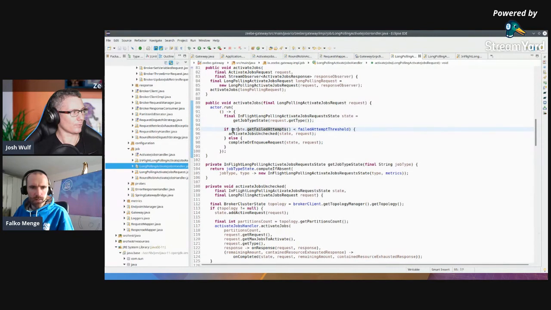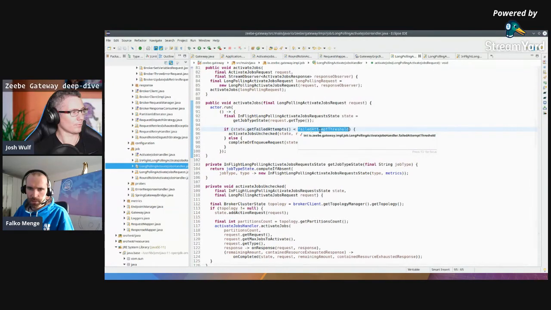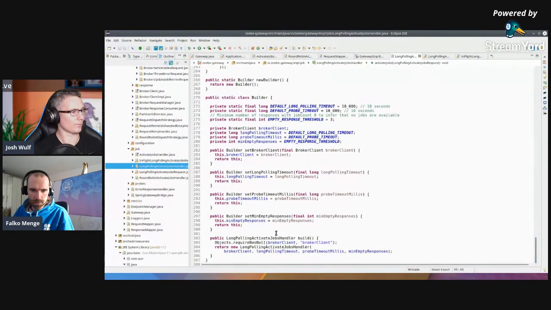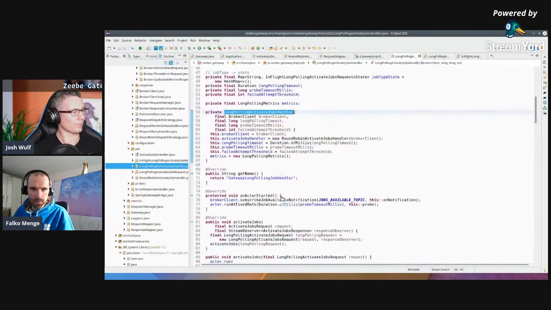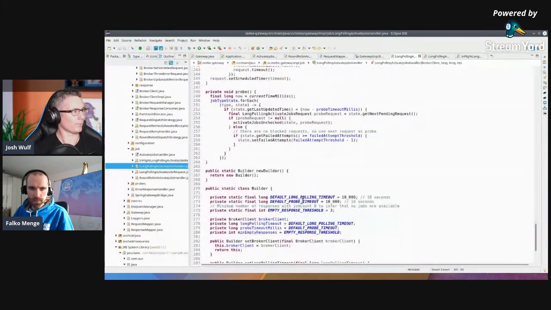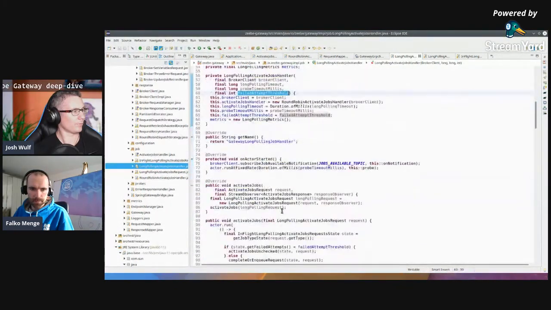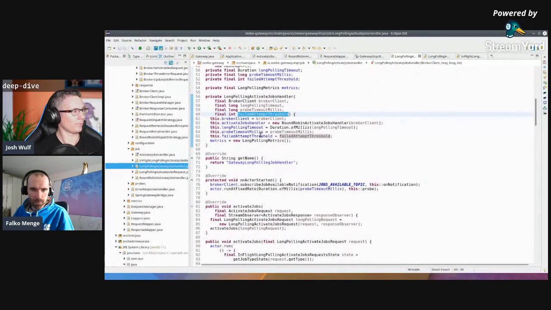Okay. If failed attempts, failed attempt threshold, I think that was the one where we had the default of 3, was it? Let me see here. Minimum empty responses. Exactly. It's a little bit misleading here because the variable got renamed. Failed attempt threshold is the same thing as this empty response threshold. Okay. Back to where we were.